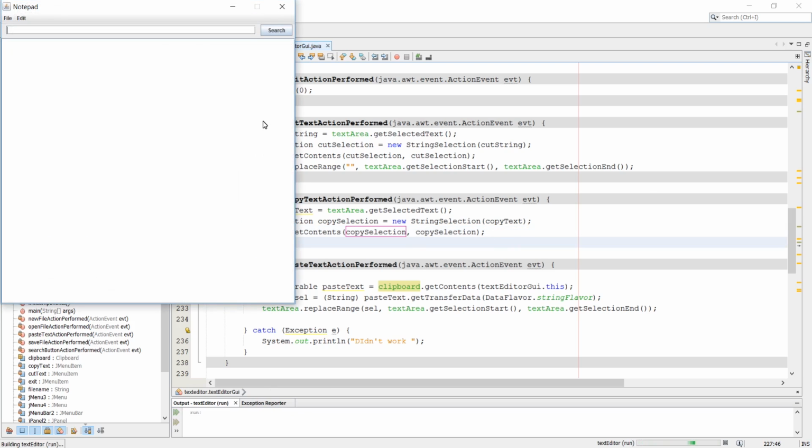Let's just try the program now. Let's run it and see. So I'm going to type hello world what's going on, and let's copy this, and I'm going to bring my cursor down and paste it there. Yep, it's working, copy working. Let's select that and then cut it and then paste that again. It's working. Alright, so our functions are working now. File menu is working 100%.